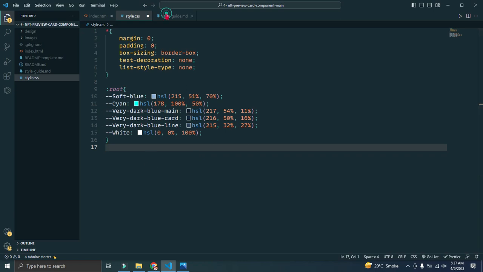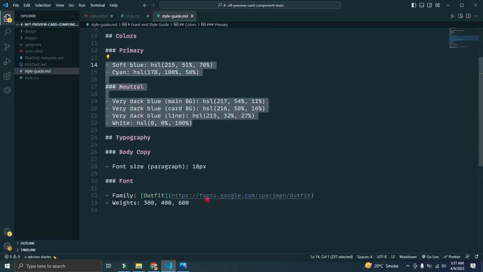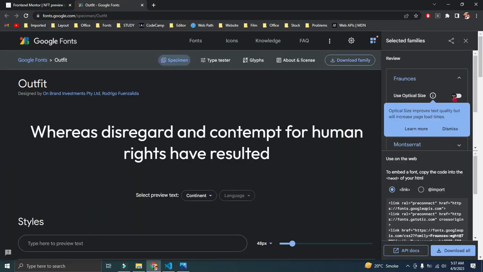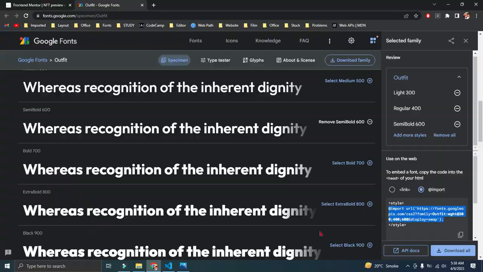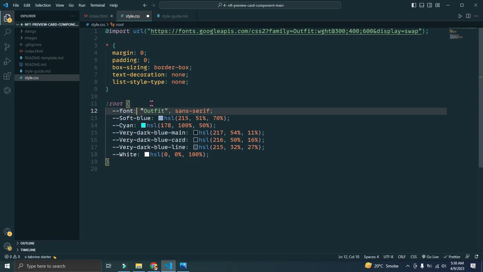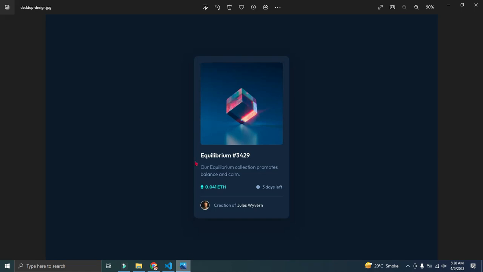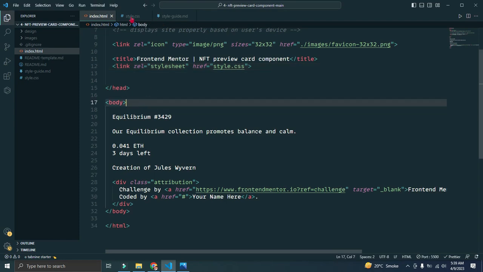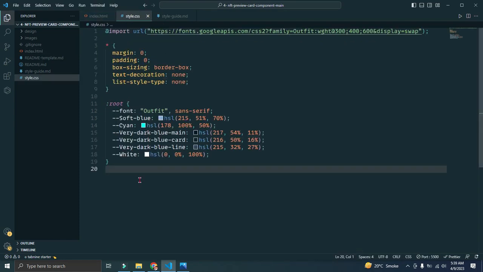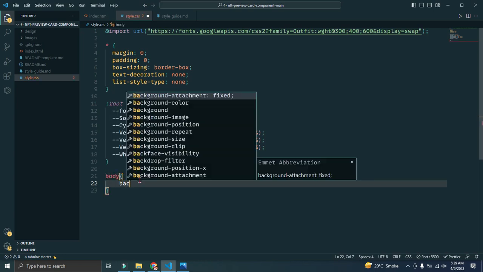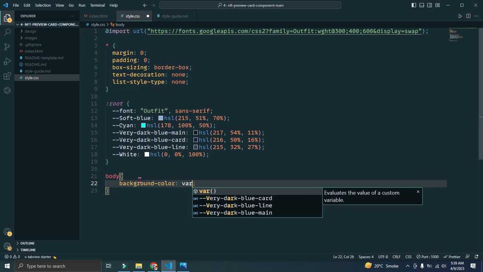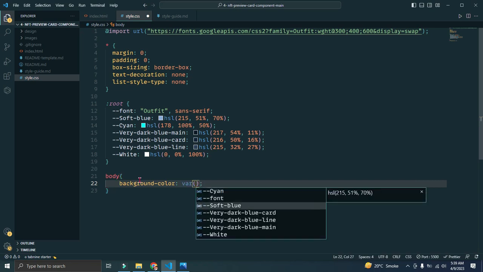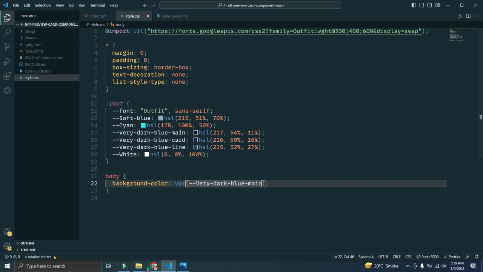So these colors are set now. Let's move to the font. Now since we are here, let's start creating our project. From this style, as we can see, the body is blue. Let's start by giving the body color blue. Body background color variable. Which one is that? Very dark blue main. Let's see what happens.